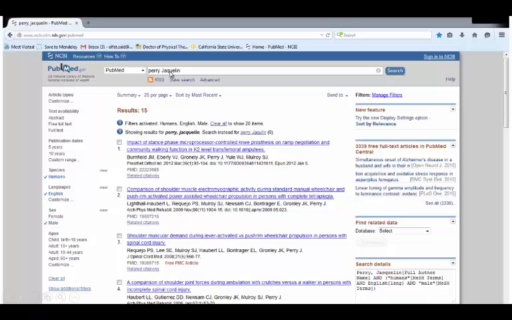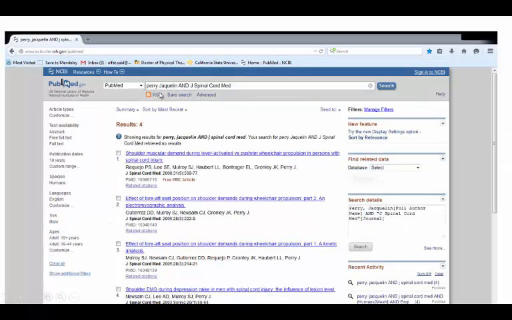Don't use punctuation, don't use commas, don't use "and", don't use anything. Just the last name. You can use just J, but it will give you more citations. But if you specify Jacqueline, because it could be Jack, it could be something else, then it will give you the citation. So I got 15 articles. But if I want her articles that are published in a specific journal, I can say Jacqueline Perry and Journal of Spinal Cord Medicine. So I got 4 articles that are published in that journal. So this is another way of looking for citations if you know a specific author and you want to look for an article.